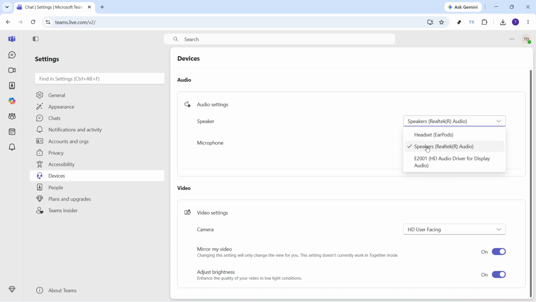Take a moment to double-check your selections before closing the settings. This can help prevent common issues like hearing meeting audio through one device while speaking through another. If you've recently plugged in a new headset and it doesn't appear right away, it may help to wait a moment or reconnect it so Teams can recognize it.